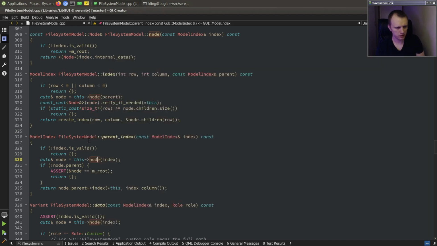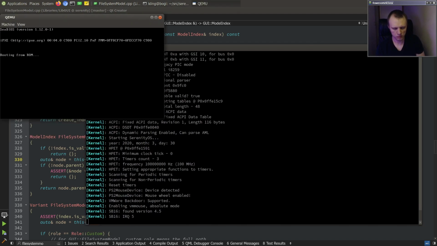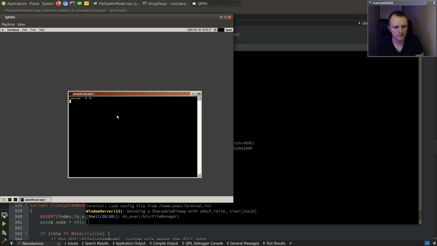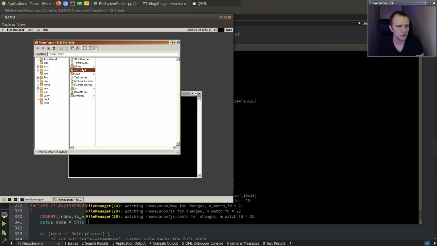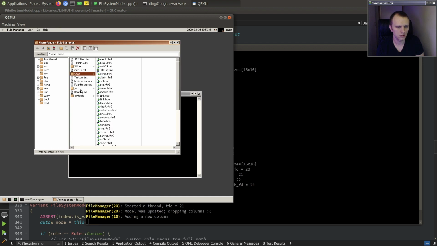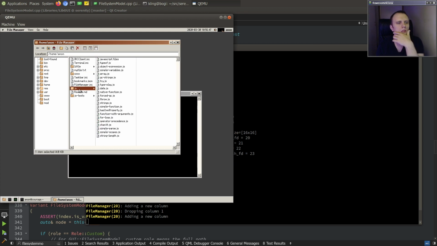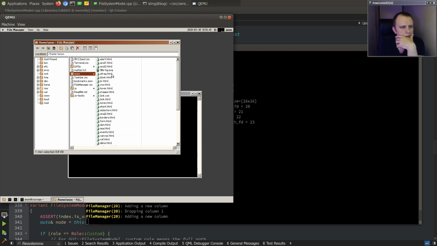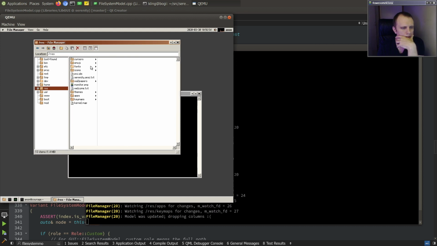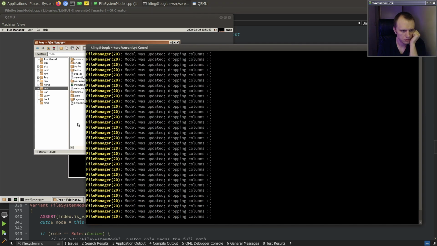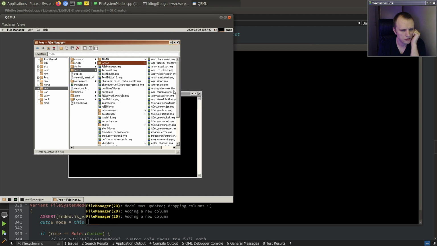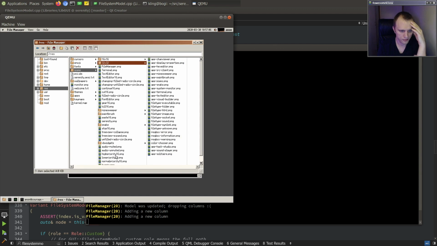I don't want to debug this. Was it just totally broken? Let's see. Or it was only when I would try to open something. So it works if I just open stuff like that. Why does it update the model when I do that? So weird. I'm sure there's some reason for it.